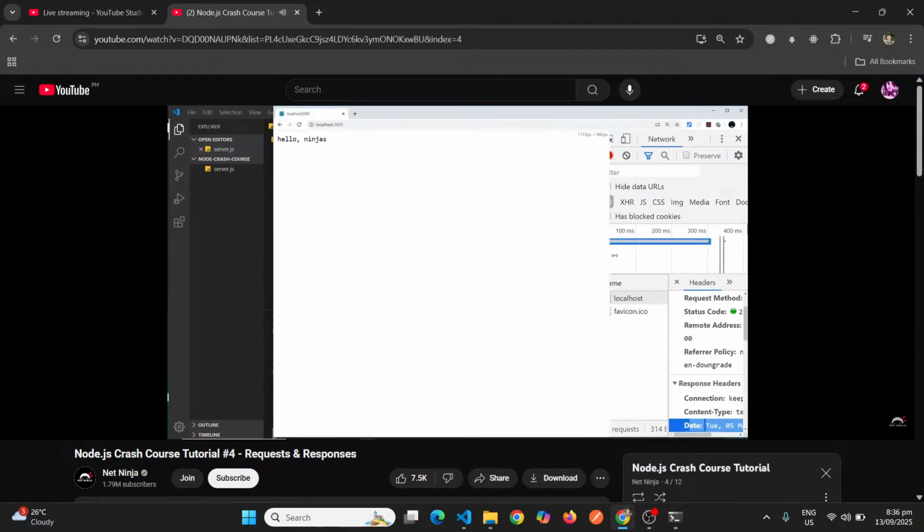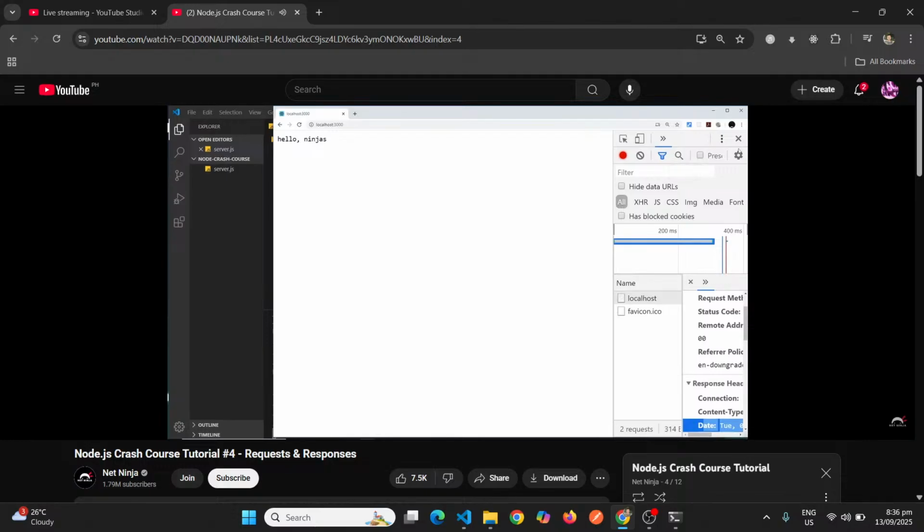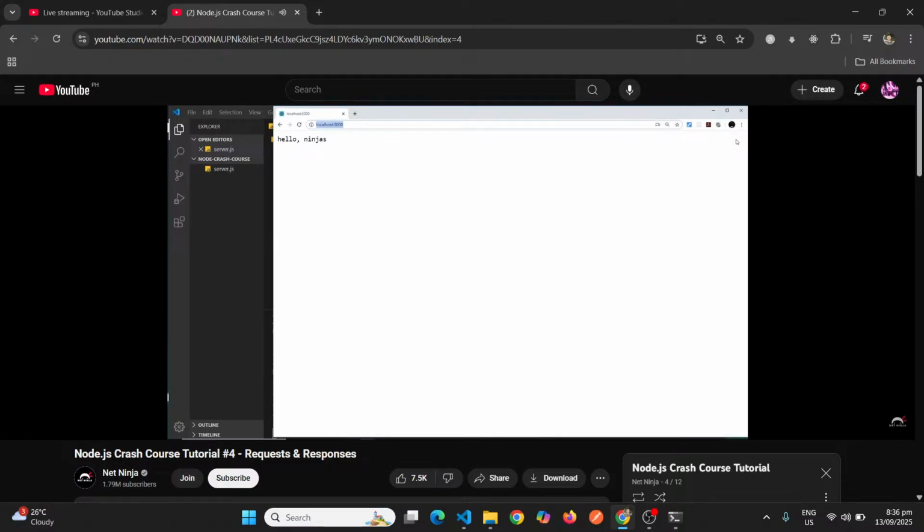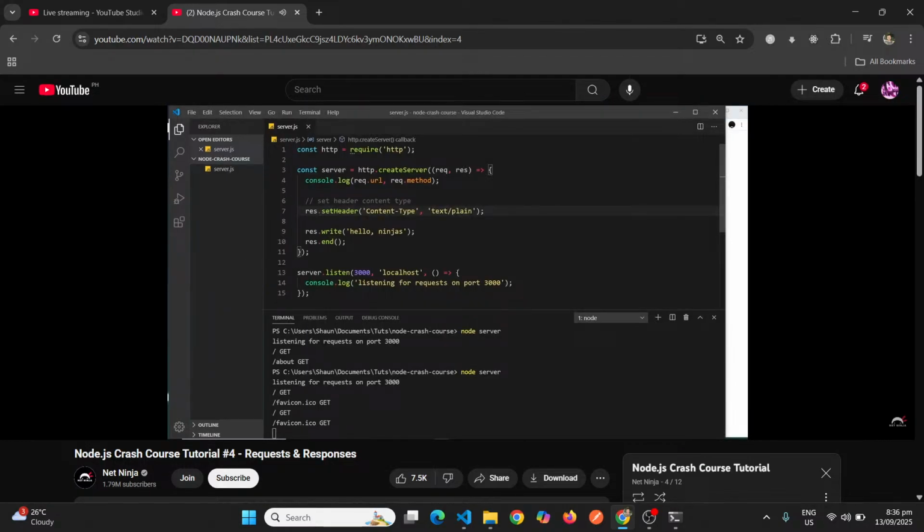So what if I want to send back some HTML instead of just plain text? Well, the first thing would be to change this to text/html. And then instead of just sending a normal string back, we can send back an HTML string.